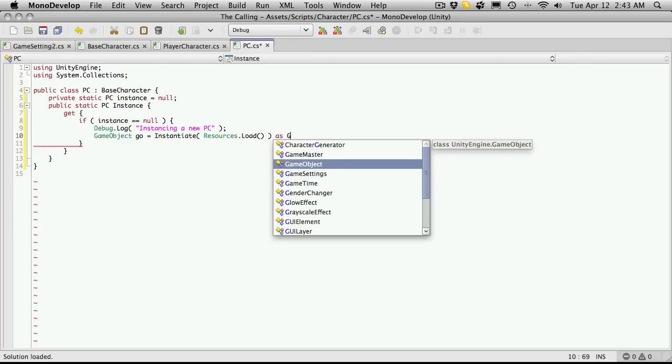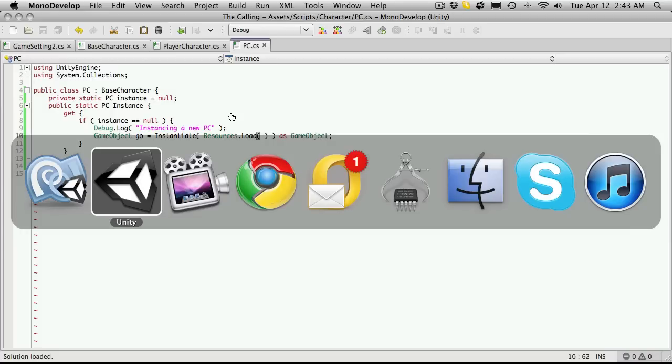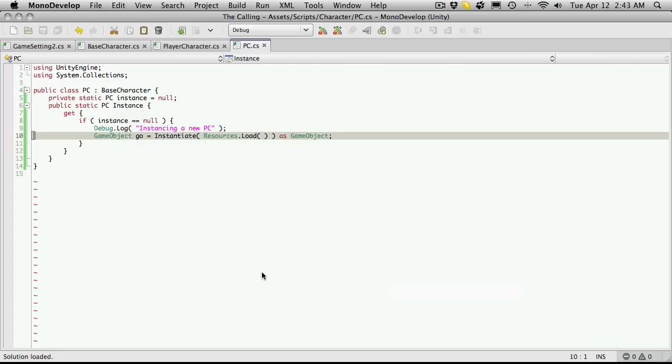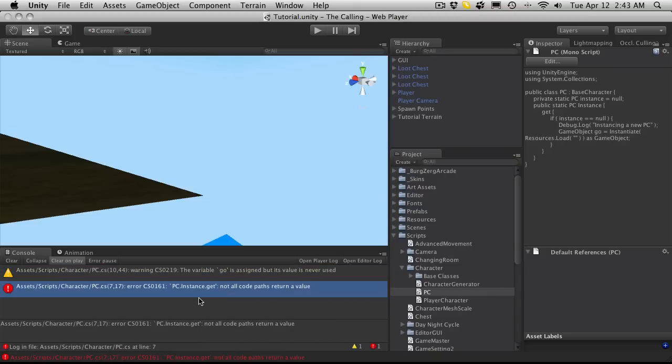I want it to go as a game object. So I'm instantiating as a game object. And what do I want to load? For now, I'm just going to load my muscular character prefab. And actually, let's just save the script and look at my hierarchy. I do have some errors. Okay, it needs a string in here, so I'm just going to put an empty string just to see what these errors are.